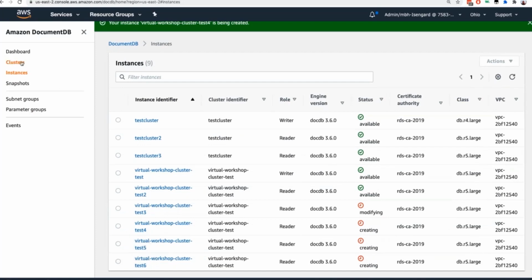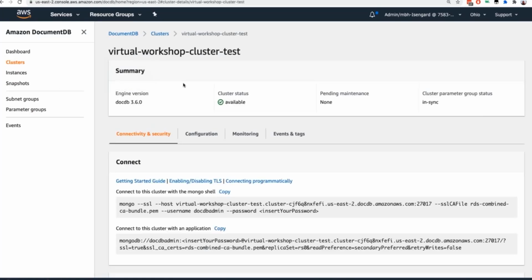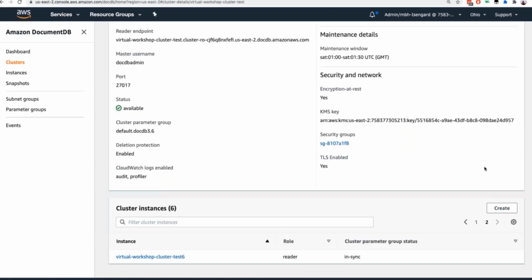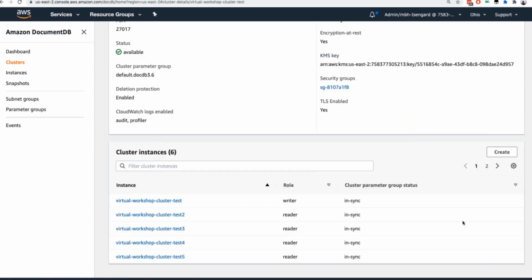As you can see, go back to my cluster and scroll down. We now have around 6 instances associated with our DocDB cluster. So yeah, that's pretty much it. That's essentially how simple it is to scale out.